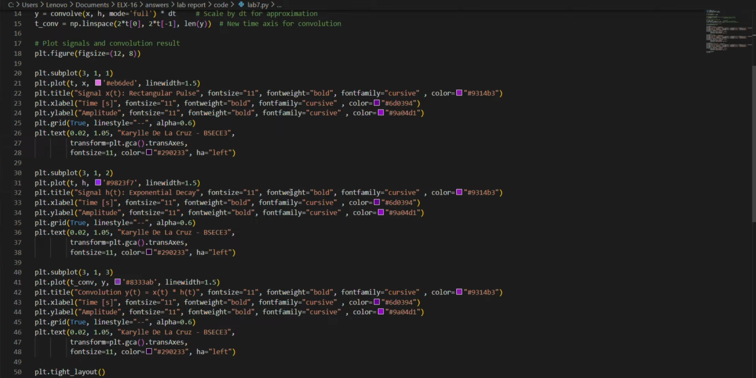Since convolution increases the signal duration, I also define a new time axis for the output signal so that the result is plotted correctly in time.